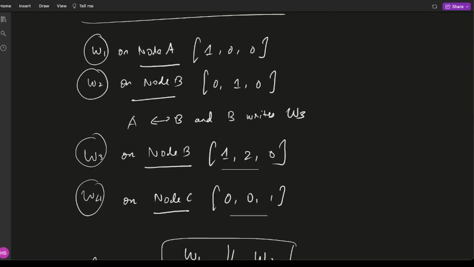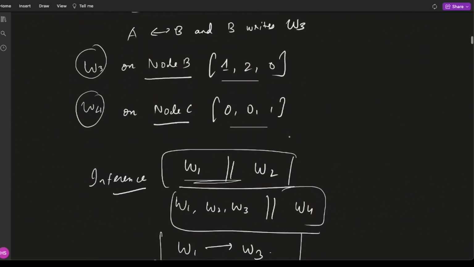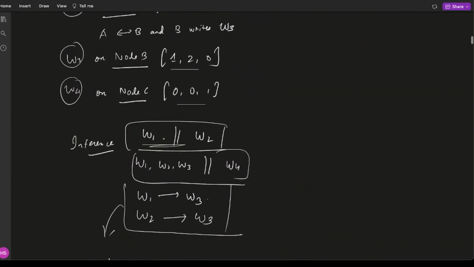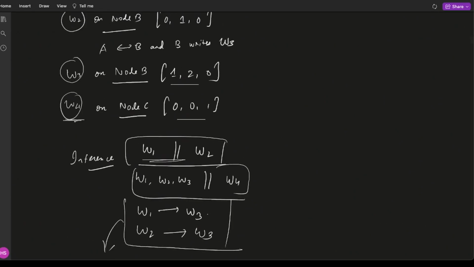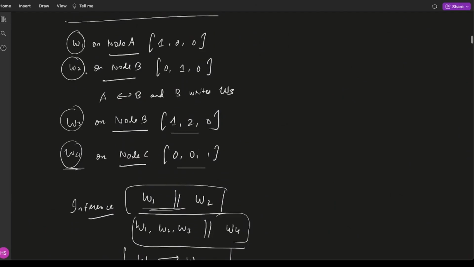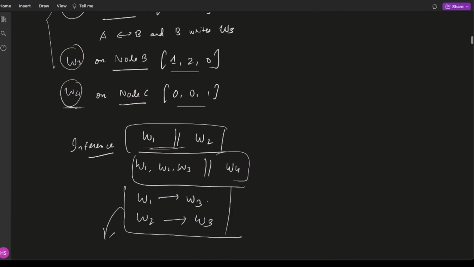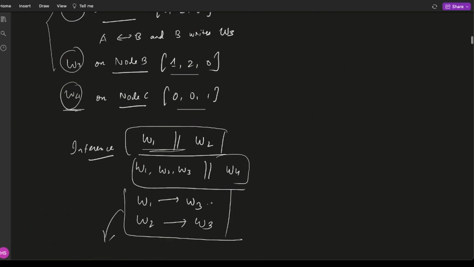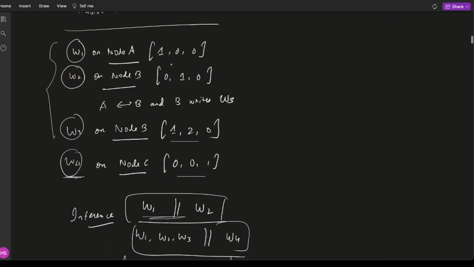So node C is completely oblivious to all the drama that took place between A and B. So the inference that you can see from here is that W1 is obviously concurrent to W2, and that this W4 is concurrent to every single thing that happened before it. So W1, W2, W3 are concurrent to W4. So you can see that W1 will determine W3. So W1 over here is dwarfed by W3. So W1 determines W3.